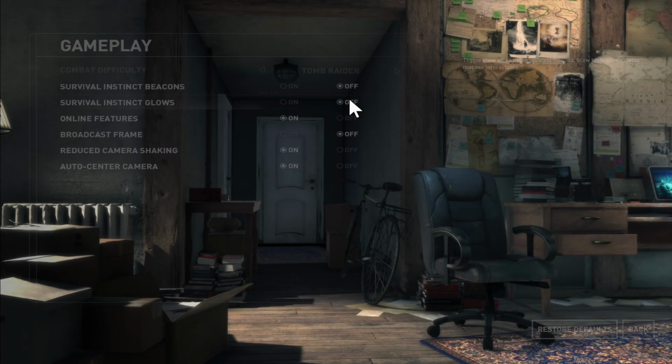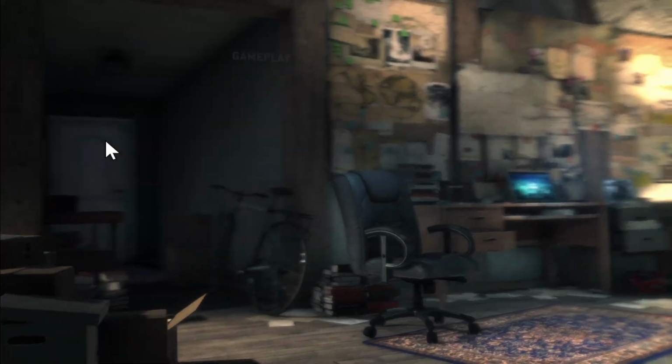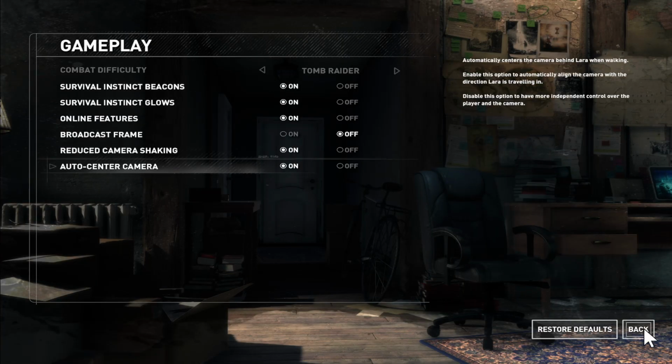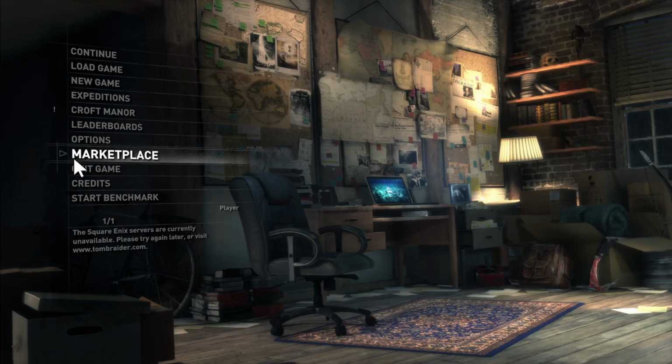After this, you can simply go back and the changes will be applied to your gameplay. If at any point you wish to change this setting back on once again, you can go back to the same gameplay options page and switch them on once again at any point of time. And there you have it. That is how easy it is to enable or disable hints within the Rise of the Tomb Raider game.